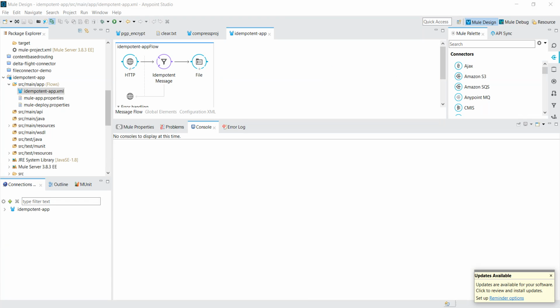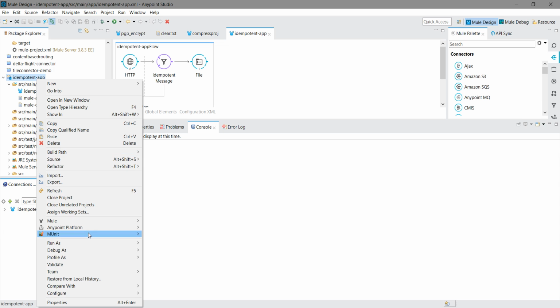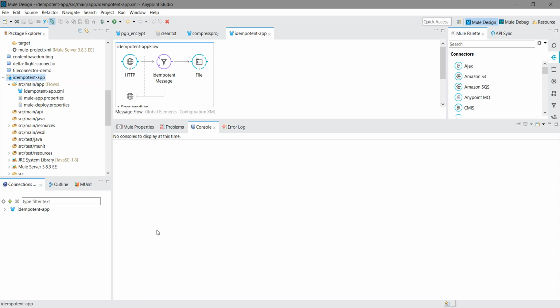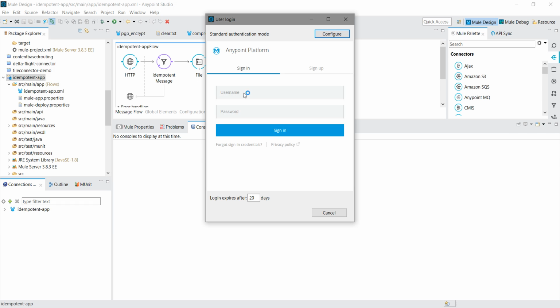So I will go to Anypoint Studio. I already have one small application, and I can simply right click on the application, go to Anypoint Platform, and say deploy to cloud. For deploying the application to the cloud, you require an Anypoint account. It will ask you for authentication on the user login page, so you have to provide your Anypoint account username and password.